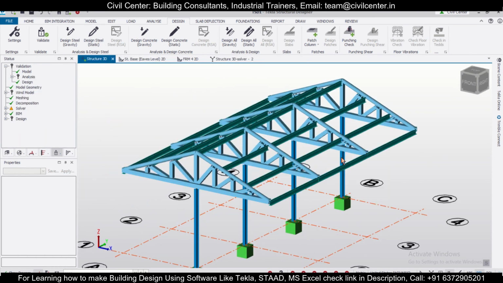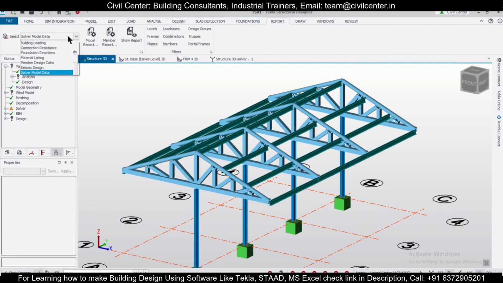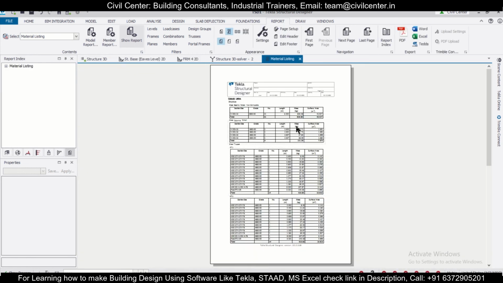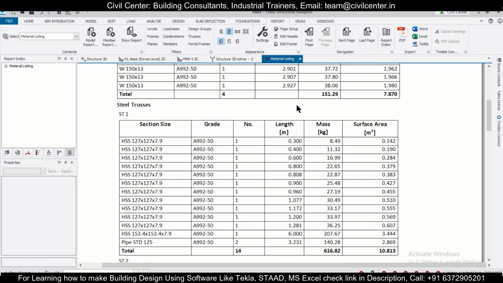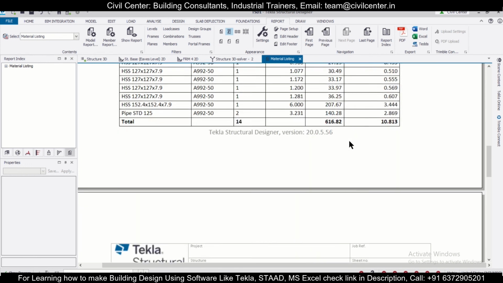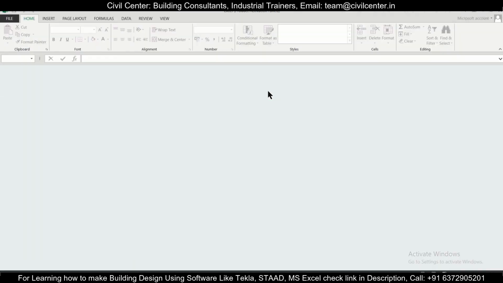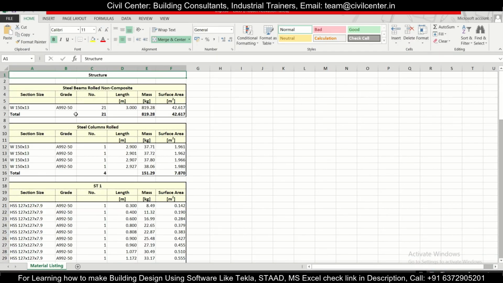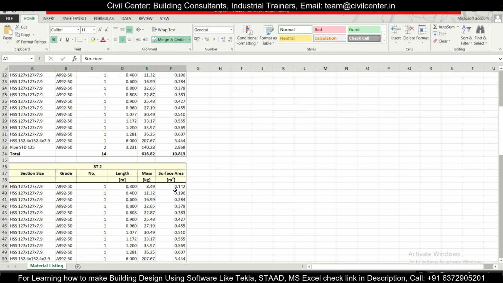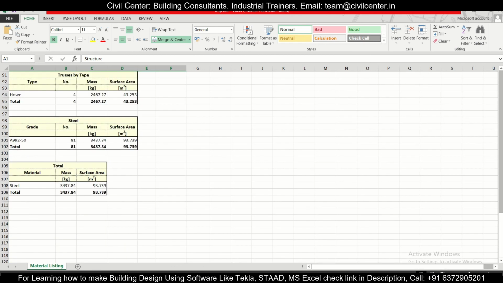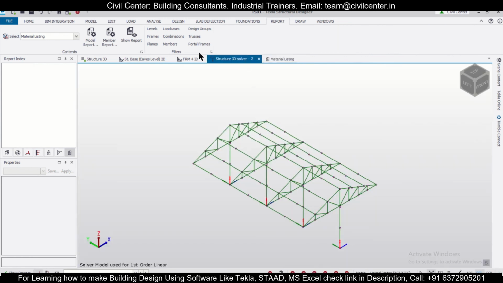If we want to check the quantity of this project, we can go to report, and here we can go to this material listing, and after material listing we can click on show report. Here as you can see the report which we have obtained, the grade and the mass of the reinforcement in kg. We can also export to Excel, and then you can check the results in MS Excel in that particular format. You can use this data, and after that you will also have the option of your analysis.